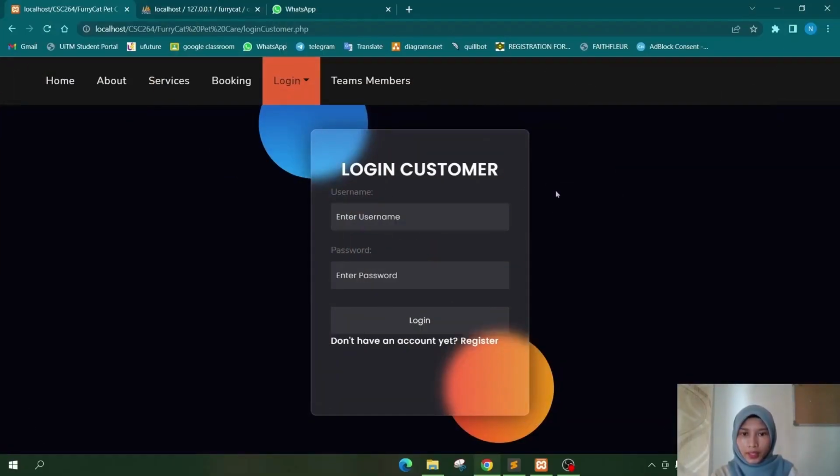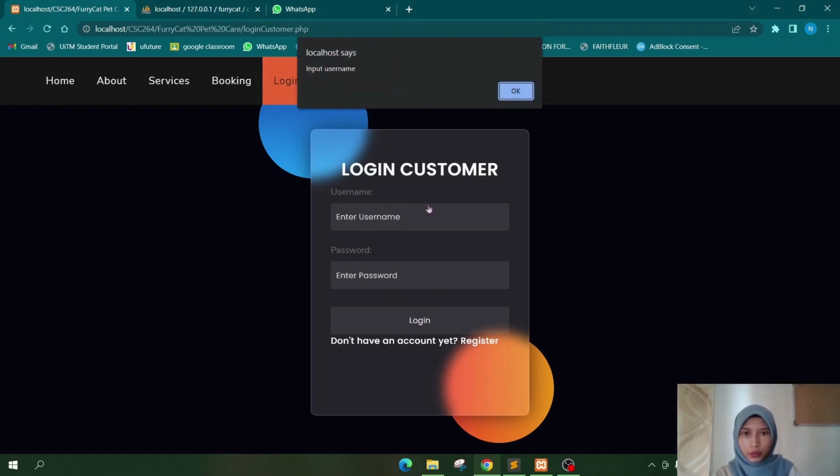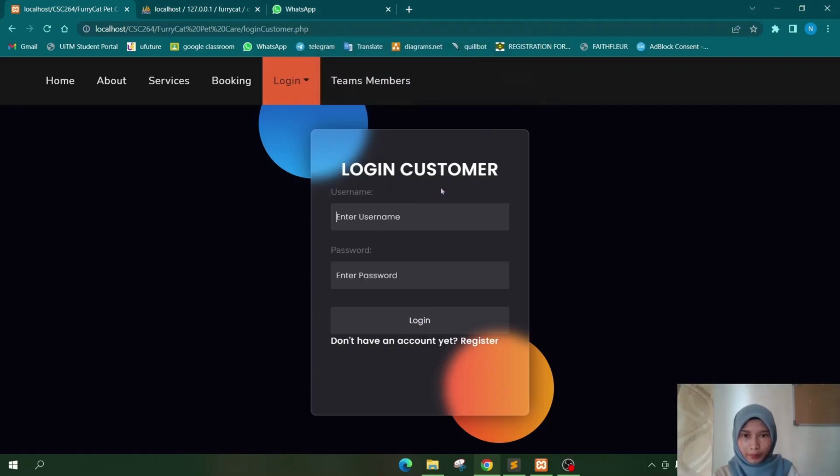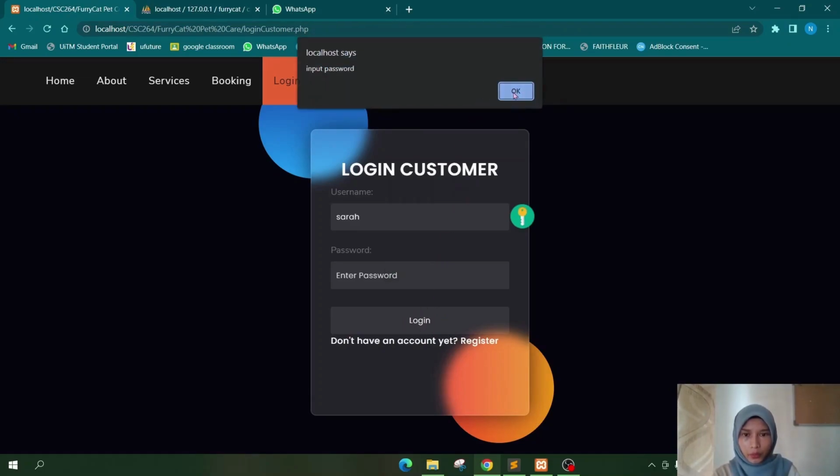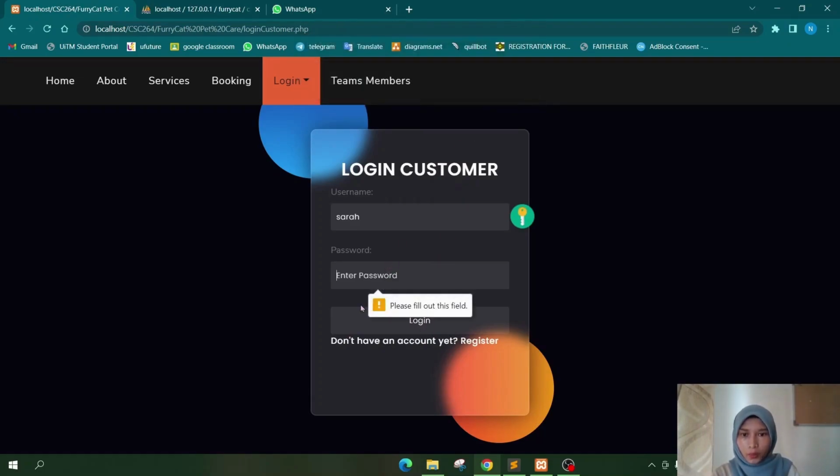Next, for the login customer, our system provides two text boxes where the customer can insert their username and password. Next we have a login button. If the customer clicks the login button without entering anything, an alert message will appear that says input username. If you put a username and click the login button again, it will say input password. One of the functions of the login button is to know whether the username and the password that the customer entered match in the database.